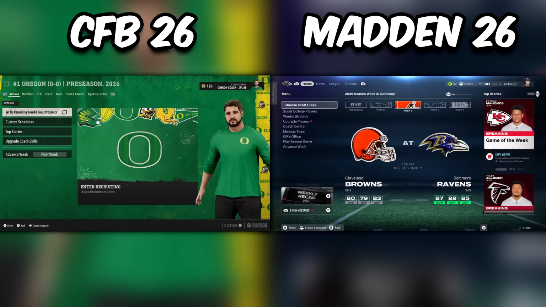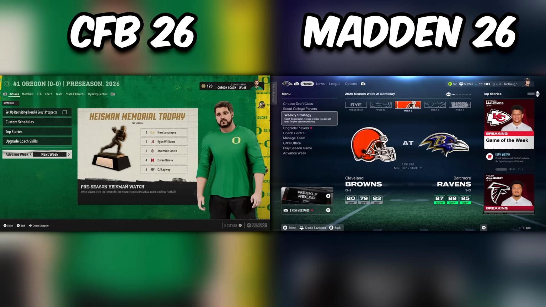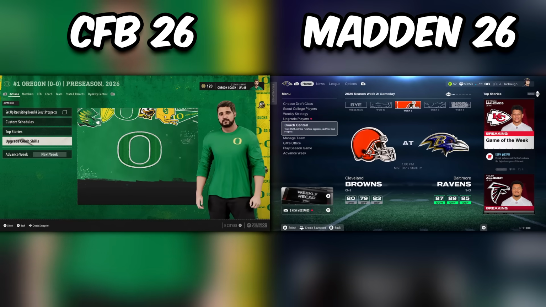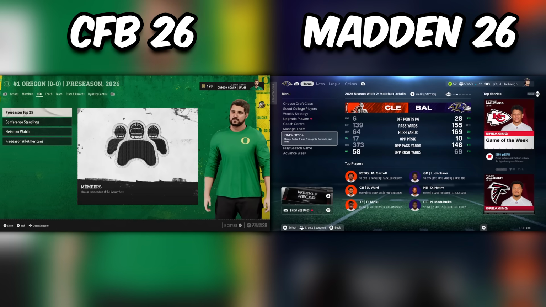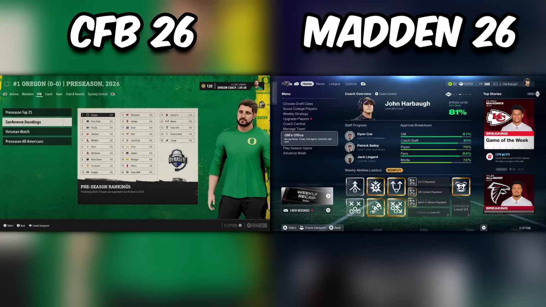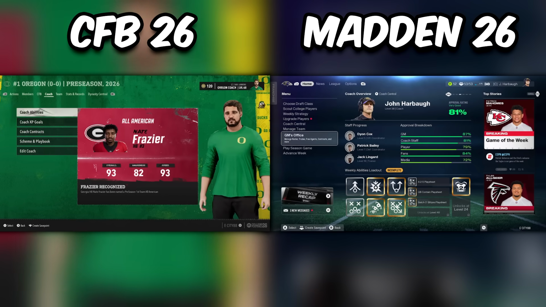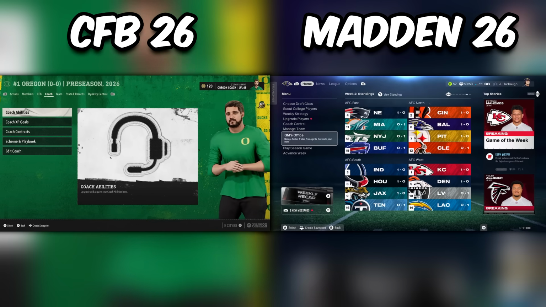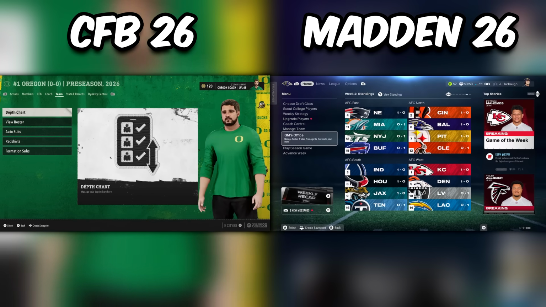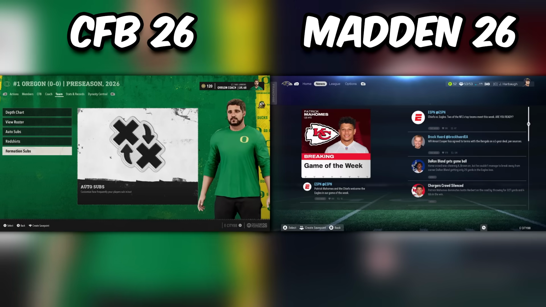In terms of the franchise versus dynasty UI, I do think Madden kind of wins here as well. I think that college is fine. I like the look of college. I don't think it's a bad look. I think Madden just has more to offer here. They offer you more information. There's different tabs that show you different comparisons and stats and things about your coach. Whereas with college, you just tab over and then it's just another menu list that you have to click into. So I do think the Madden one is more streamlined and just kind of offers you more information.